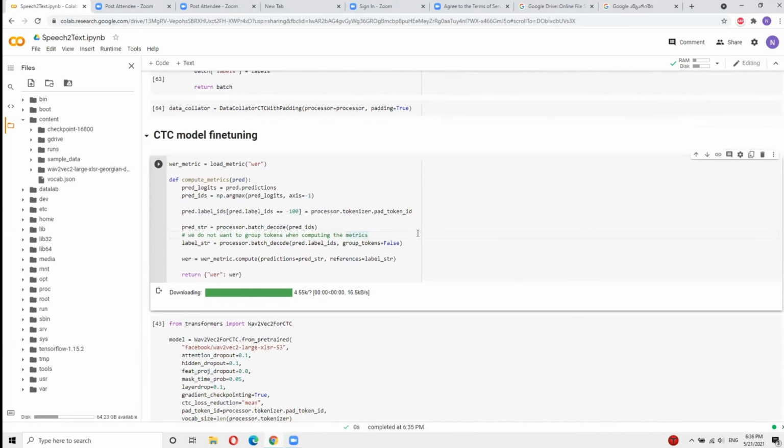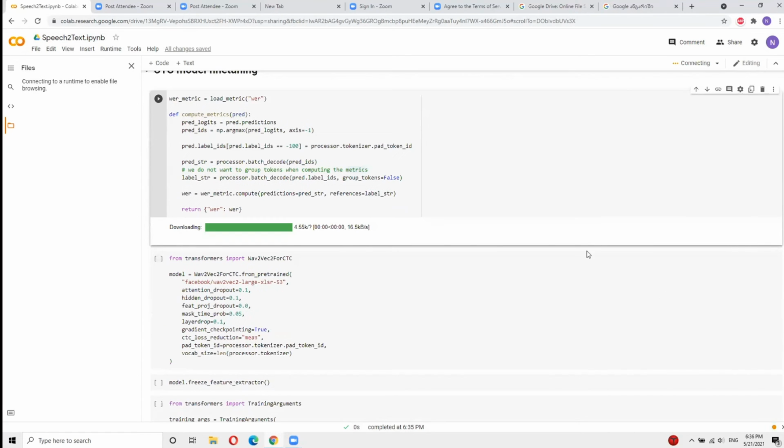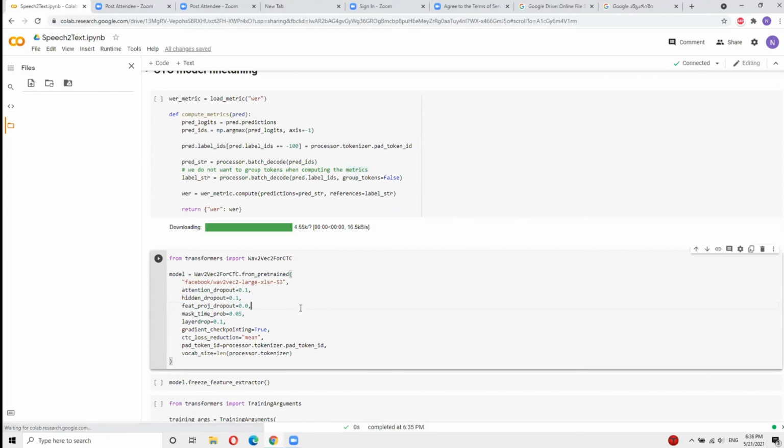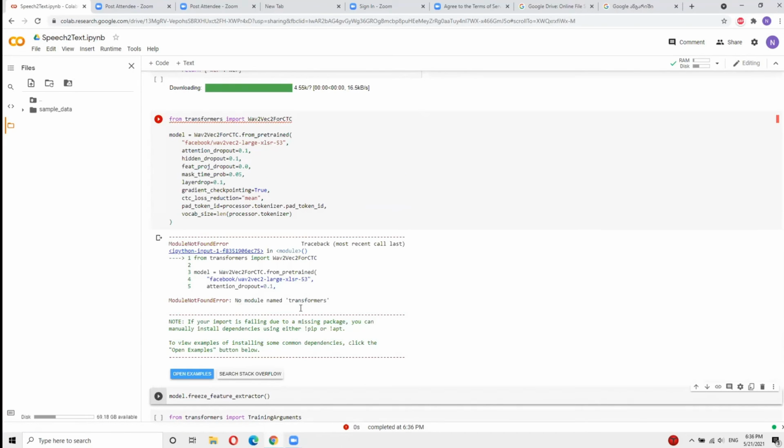As a metric of accuracy, we'll be using word error rate, which I think is the most relevant assessment of model performance. It actually just computes the correct words in the whole sentence. Okay. Next, let's load the pre-trained model in our XLSR.